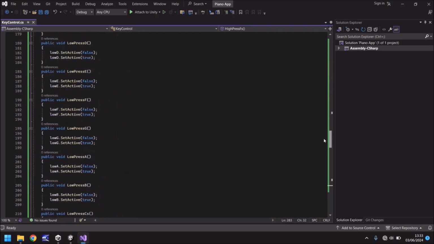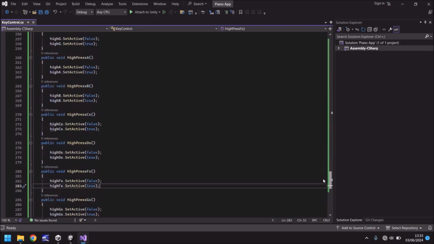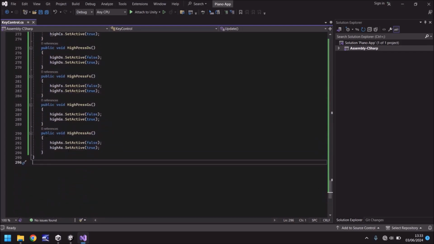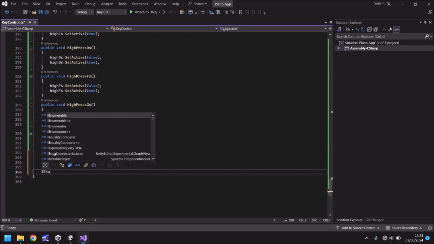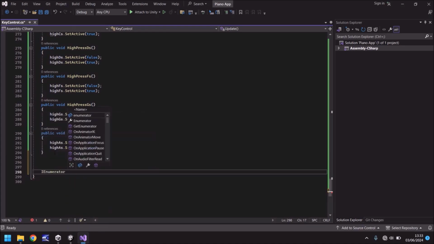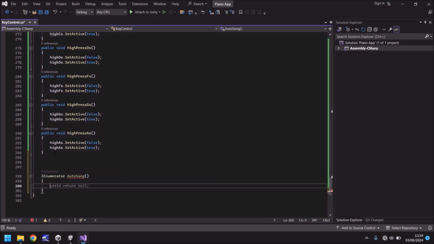Now to do that, I'm going to put this coroutine further down here. So after where we have this public void HighPressASharp, let's go down a couple of lines. And instead of void, we're going to put IEnumerator. And that is a way of declaring a coroutine. We'll call this AutoSong. Open close bracket, open curly bracket, and hit return. Now you'll instantly see that AutoSong is underlined in red.